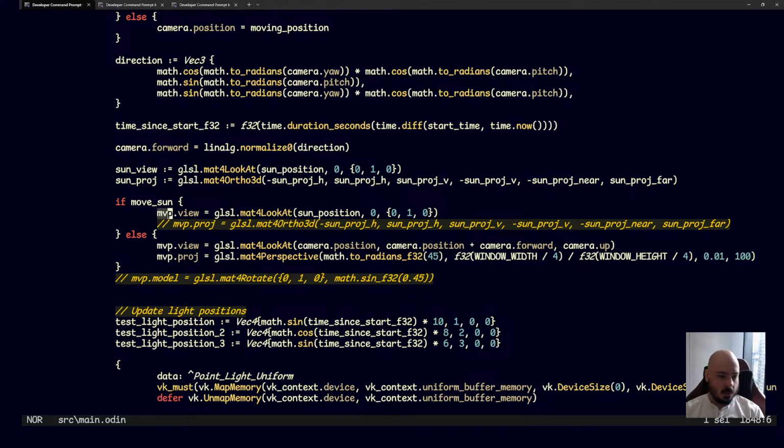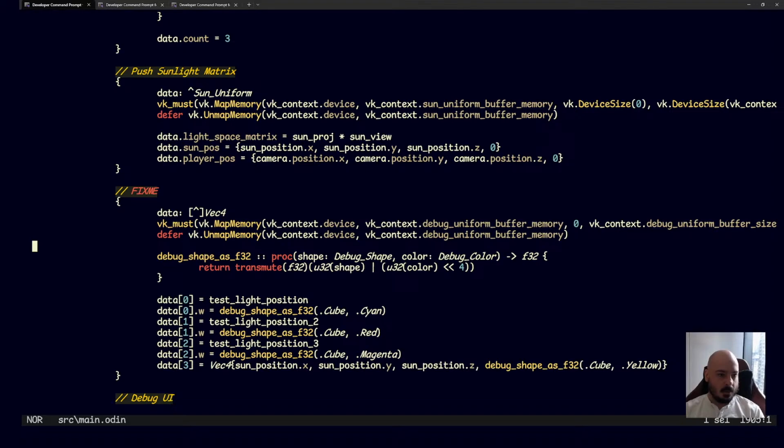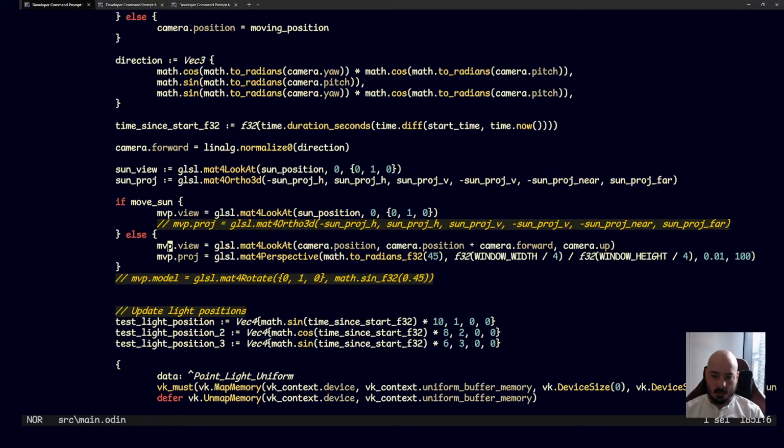So the projection matrix. Oh, you know what it is, I think? It's this. Wait a second. No, it's not this, right? Move sun, otherwise... Is that correct? Yeah, that's fine. Perspective matrix looks good. Window width divided by 4. That's not correct.